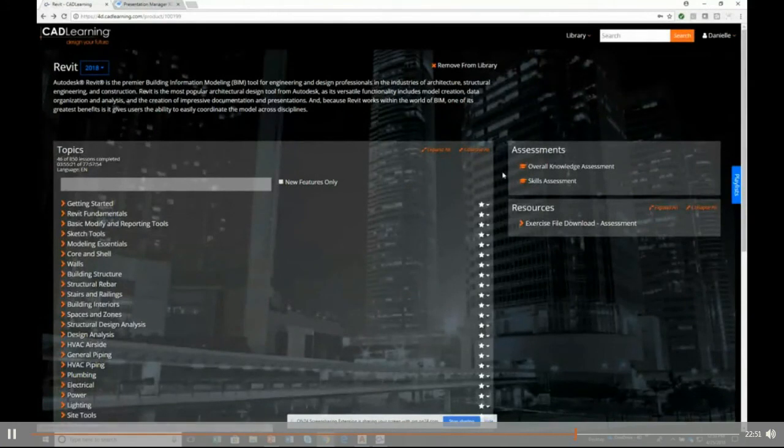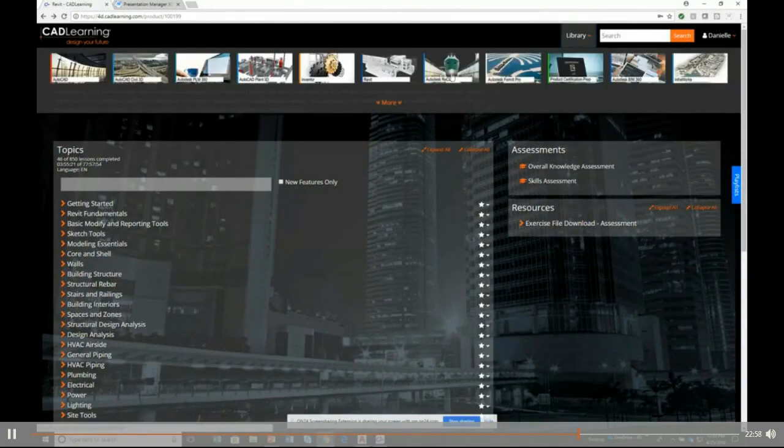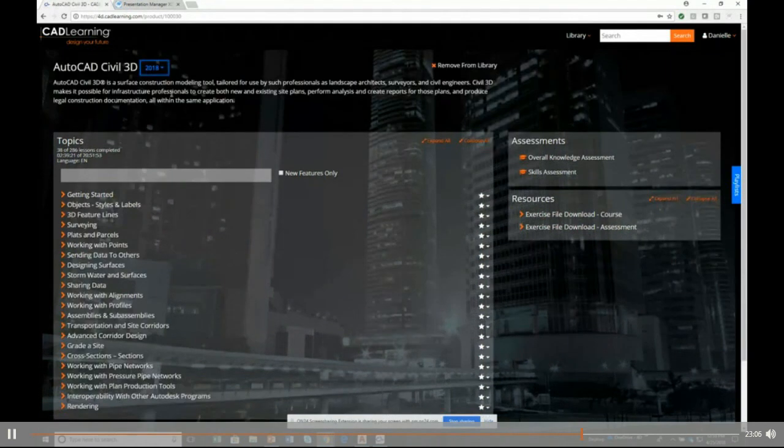So that covers the course layout, the home page, and so forth. Again, if you wanted to go to another course, you simply click on that course in the library. So if I was a civil user, I'd just go to Civil 3D and select the version that I was looking for. I'm going to drop this down and bring up the CAD Learning desktop app.